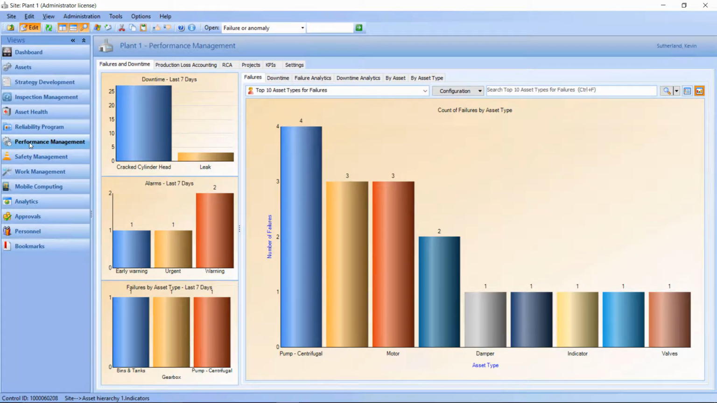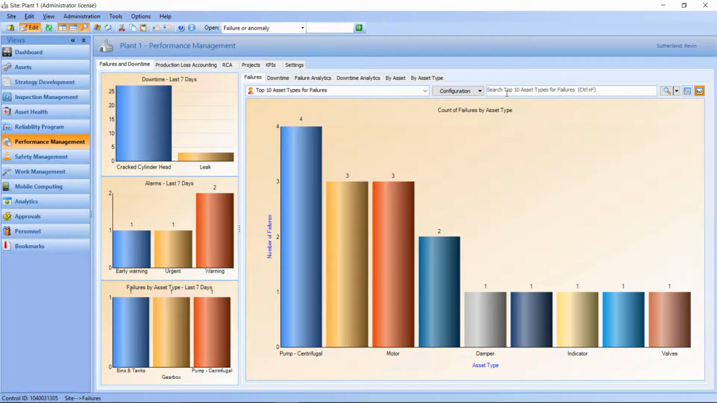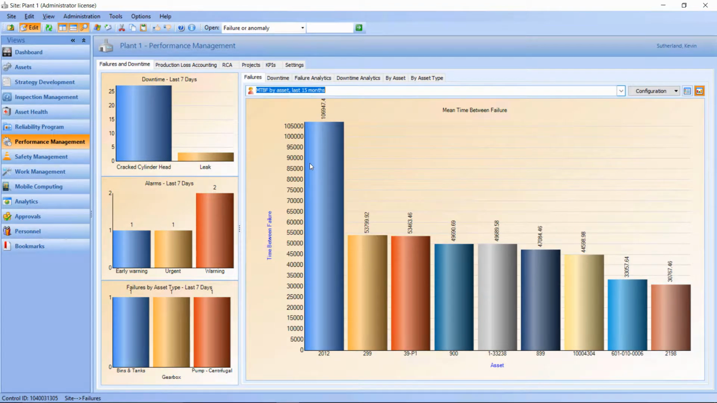The initial report shows the top 10 asset types for failures over the past 18 months. Notice that centrifugal pumps is the worst type for failures with 4. Clicking in for more detail, I can see that number one pump has had 2 of these failures, and both were attributed to pump impeller wear. Expanding my available reports, I can also see bad actors by mean time between failure, or MTBF, on critical assets.